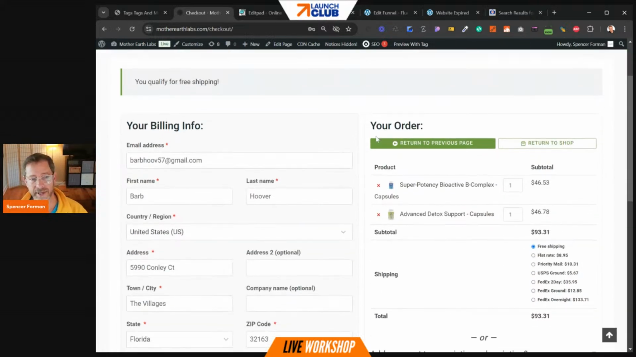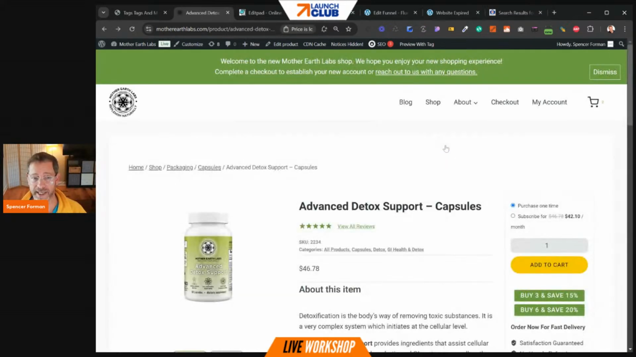First of all, notice I've got this new bar. This will be a new feature called your return to previous page, return to shop. This is super handy so that somebody can immediately be sent to the checkout and review their order. But if they want to go back to the previous page, now it's just as simple as click and they're back, right? Super, super simple. And for a lot of people, that was just a tool that doesn't really exist without custom coding.